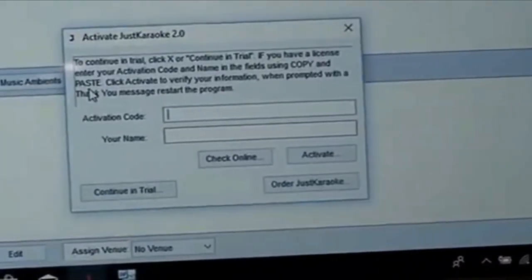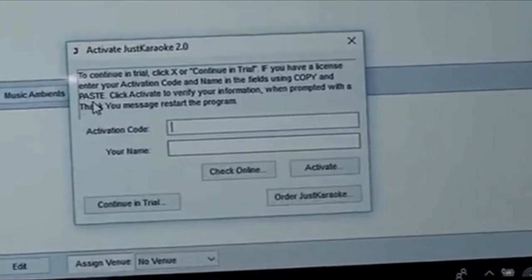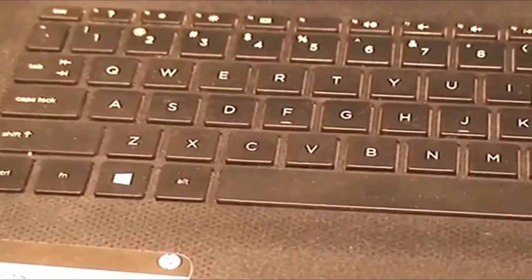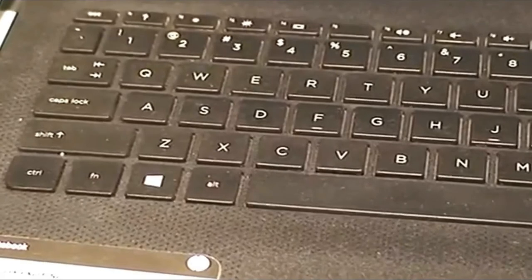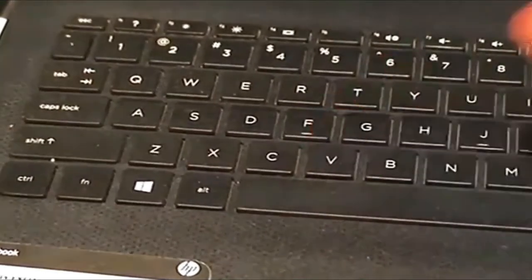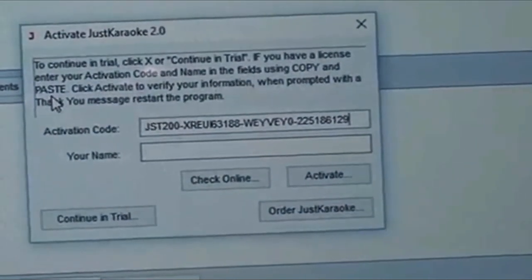Now move your cursor down to the bar after activation code. Now, in the same way, you will hit Control V for paste. This will paste what you have copied into the open bar. Again, that's Control V to paste in the code. Now you will see just the code pasted into the bar after activation code.